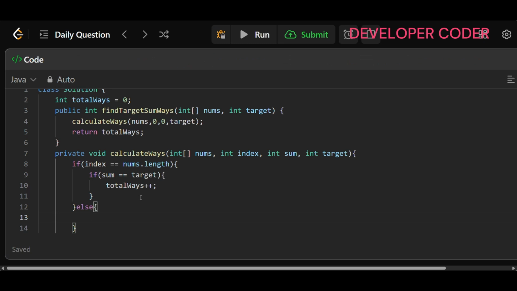So here, what I'm going to do is call this calculate ways method. In this I'm passing nums. Now I'm moving to the next index, so index + 1. If I take this as positive, in sum I'm just going to add nums of index. This is going to be my next sum, and here I'm just going to pass target.